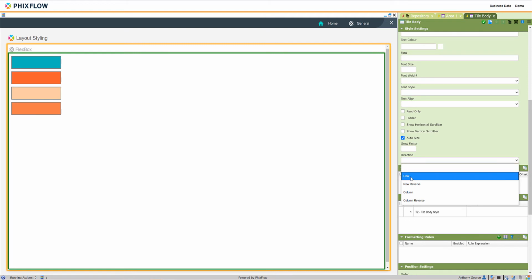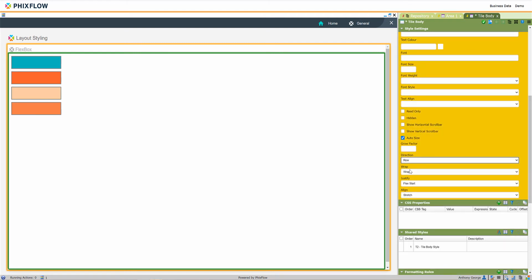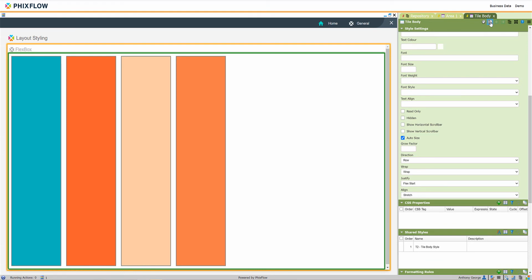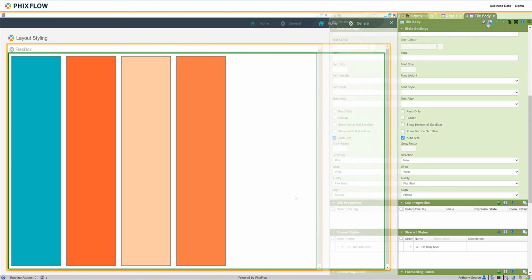So for example here, if I set this to row, we'll set the wrap to wrap, justify to flex start, and align to stretch, and we'll explain how these work in a moment or two. Now by saving that, what we can see is that our areas have been aligned in a row. If we ran out of space in the row, then the wrap would start a new row. The justify means that we start on the left, that's the flex start, and the align stretch is stretching those areas to take up the available space. So we can see here that the parent can have quite an influence on the child objects.